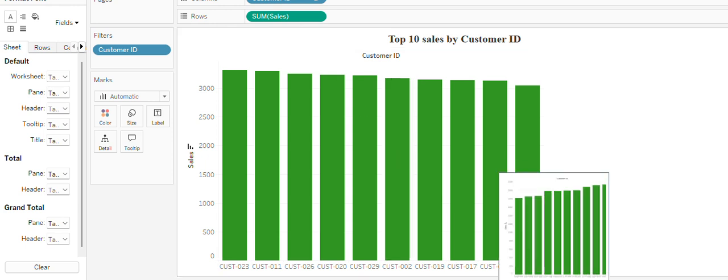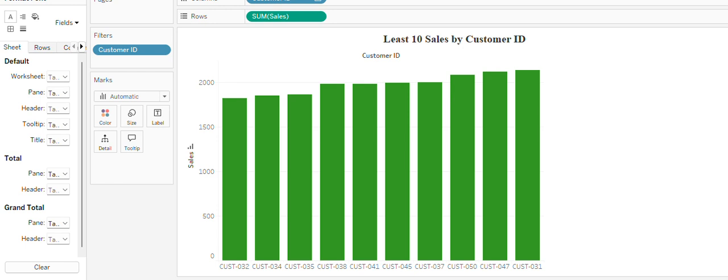Again, I needed to see who are the least sales customers, and these are the lists. The least one is customer 032, which needs to be checked and investigated. We have customer 034 also, customer 035, customer 030. These are the least sales customers.